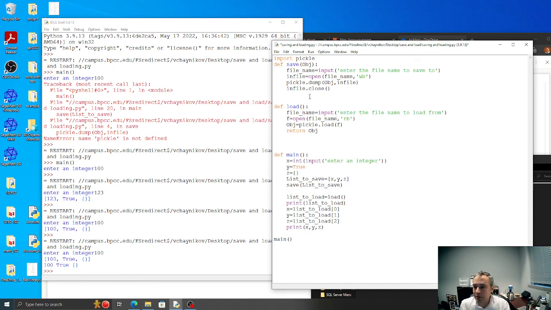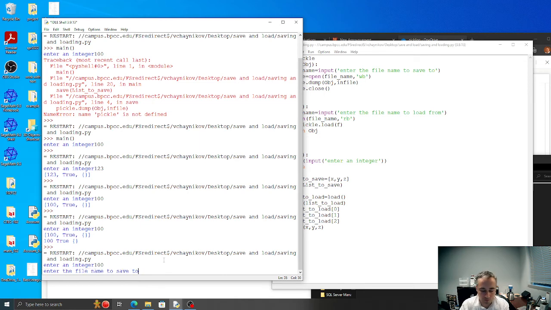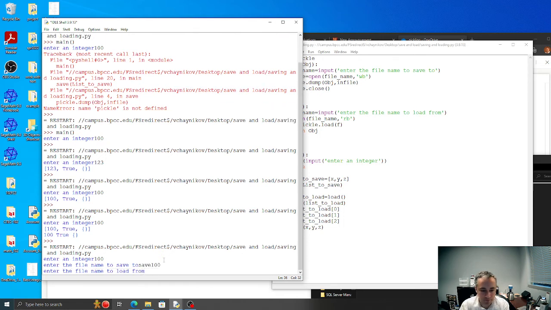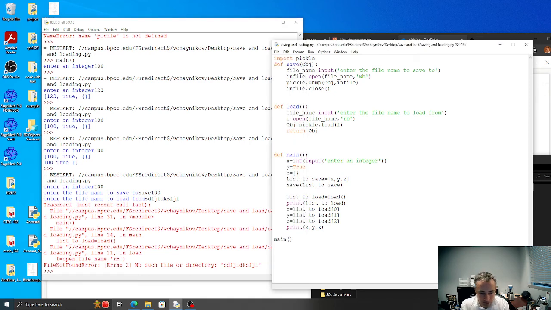And now it will ask us for file names, and we will have to be careful there to enter the names exactly right. So 100 to save 100, and enter. If I enter a random file, that would be an error, and you do need to handle that for your project.